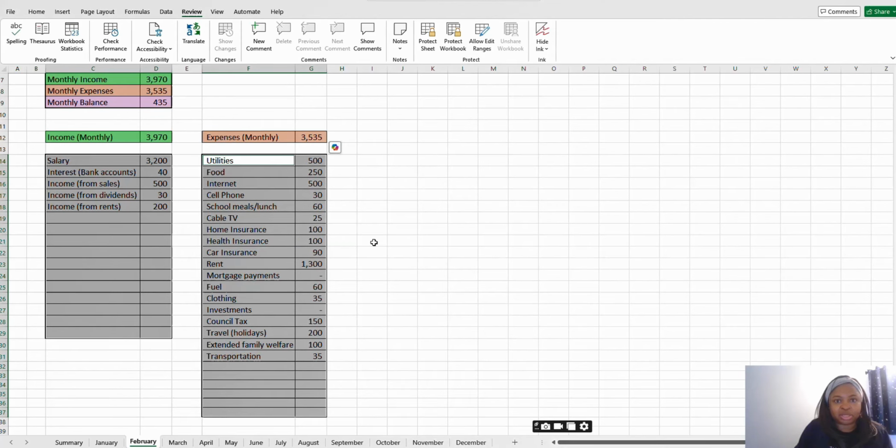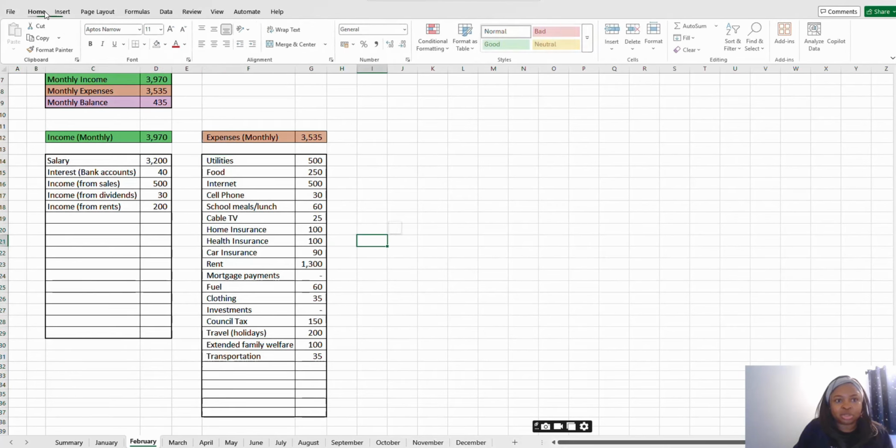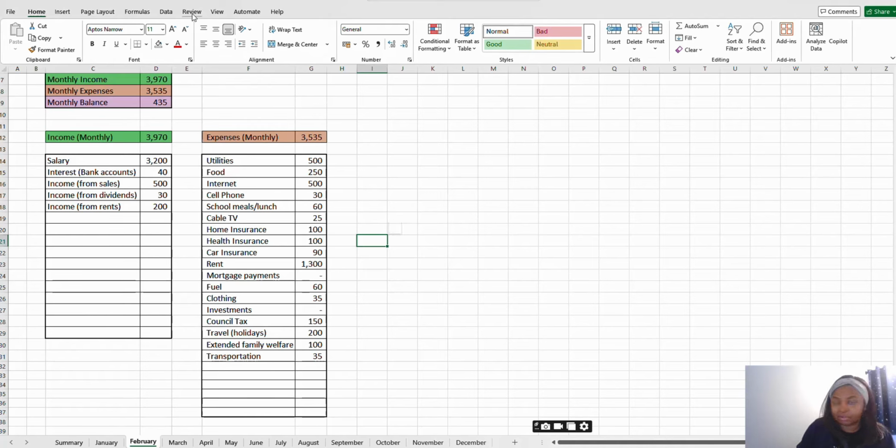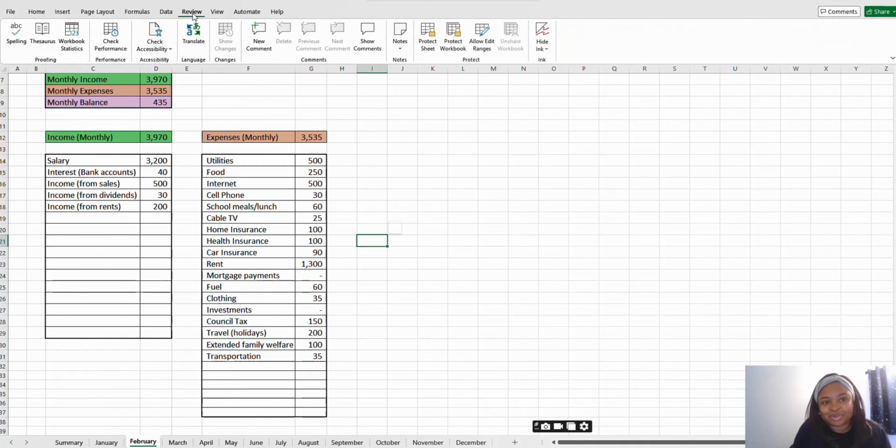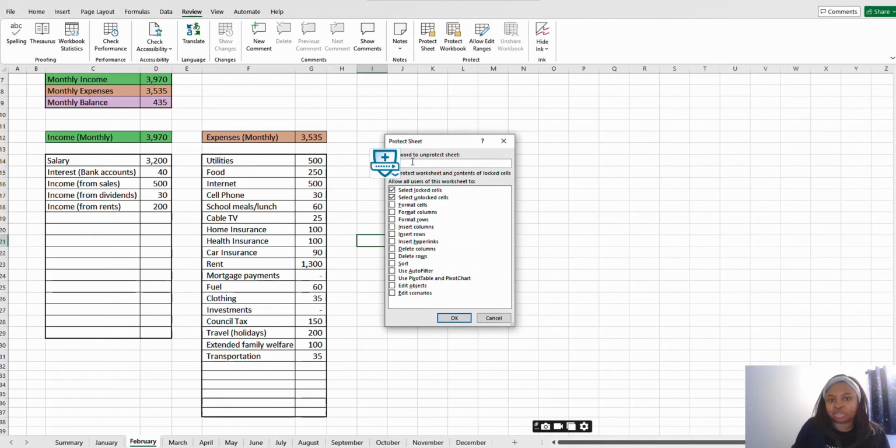Now, when you click OK, the next thing you're going to do is come up here, you see Home, Insert, Page Layout, Formulas, Data, Review. Review is your guy here. So you go to Review, and on the Review tab, you're going to see Protect Sheet. You can protect the entire workbook, but right now we're looking at the sheets. So you go to Protect Sheet, and you type in your password.